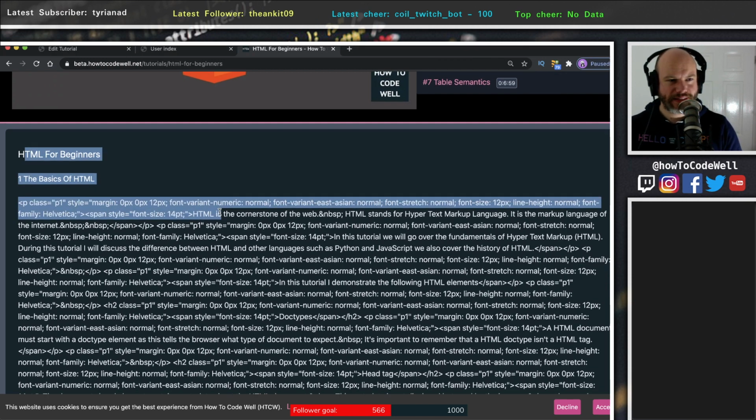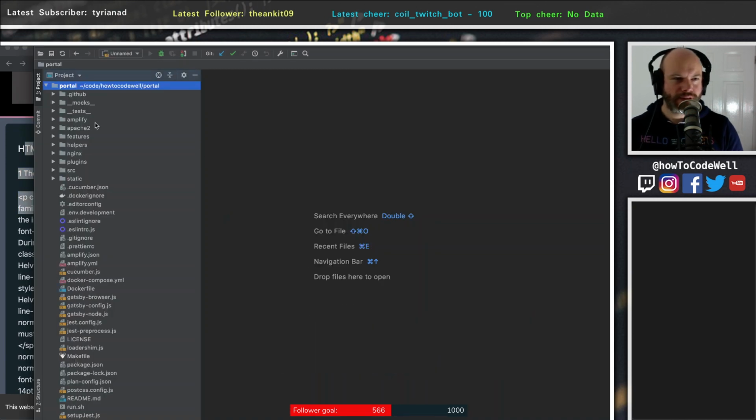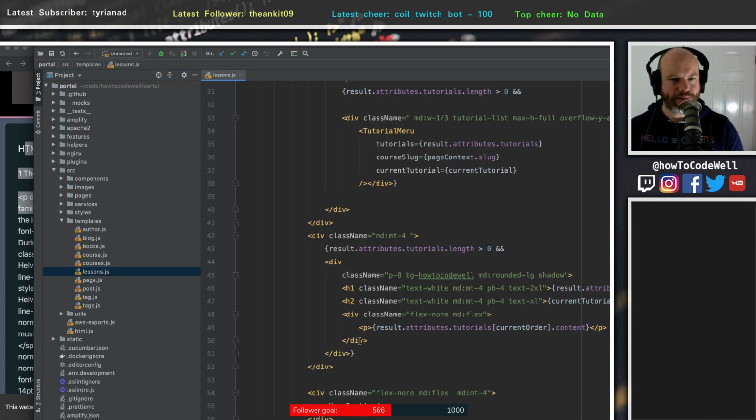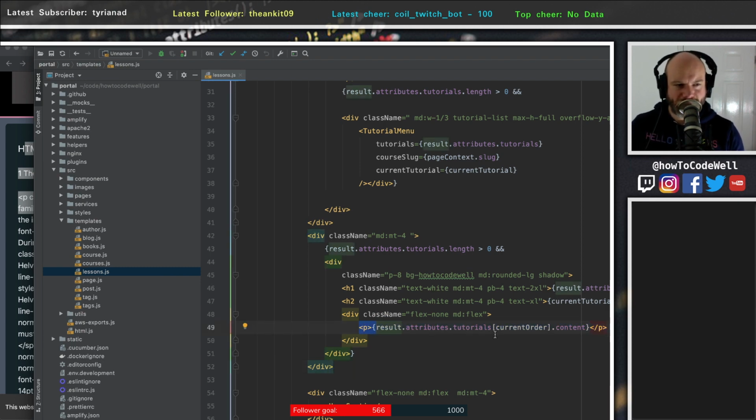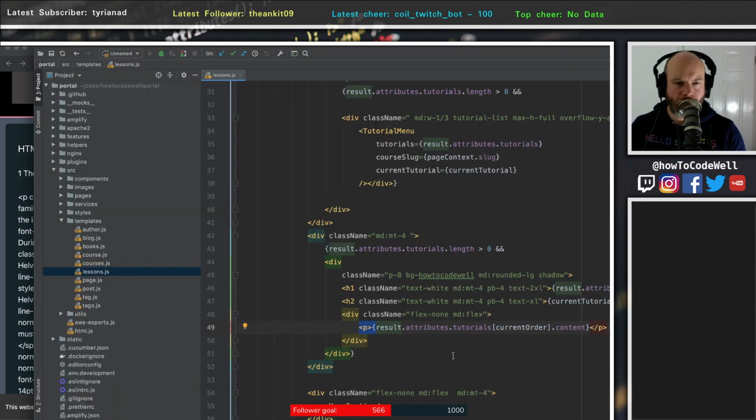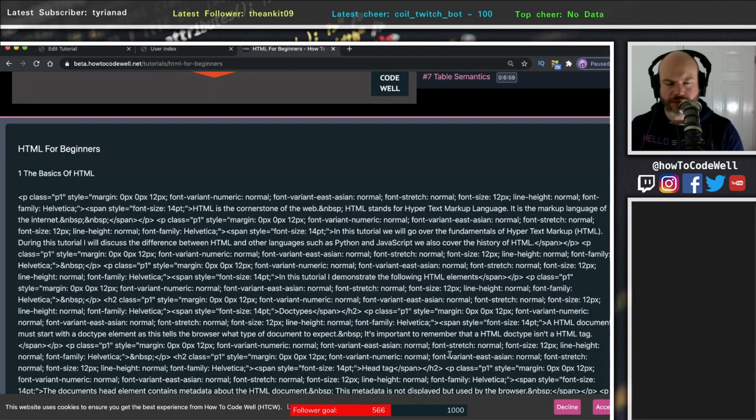Okay, so this is coming from, in the portal, it's coming from SRC, and it's in templates. It is the lessons template. And you see here, this is what's happening. It's just bunging it all in a P tag. And what I need is for this to be parsed as HTML. So that's what we're going to fix up today.